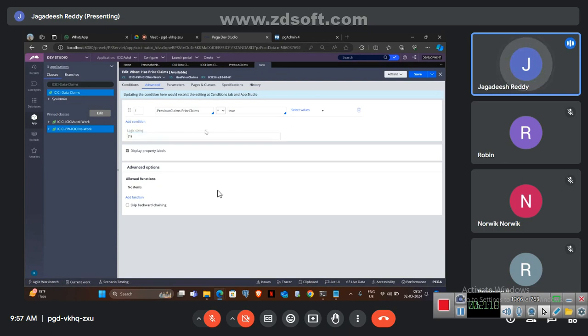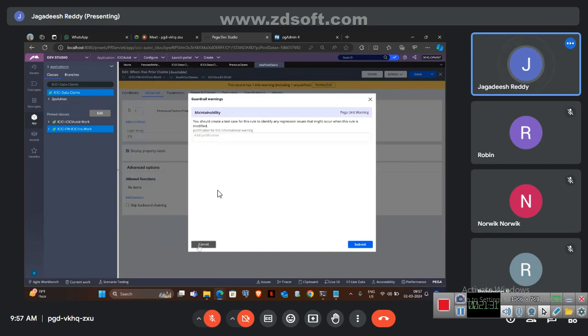Okay. So whenever the checkbox is true, we need to display the claim amount, claim reason, claim date, I mean the claim currency. Save. What is the error? Test case? No need. Okay.